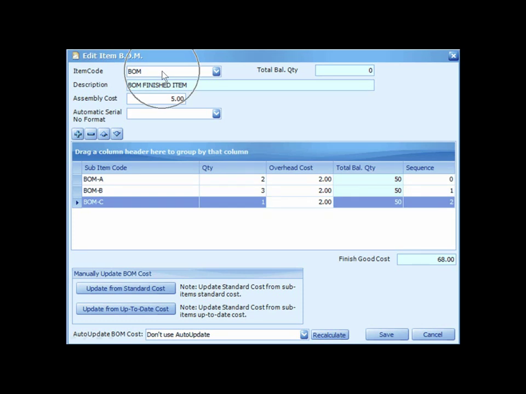Bill of material or BOM defines the materials and assembly cost needed to assemble 1 unit of finished goods item. Go to Stock, More Stock Maintenance, Item BOM Maintenance, and then click on New. Item code. Assign the finished goods item code. The total balance quantity of this finished goods item is auto-displayed. Description is auto-displayed upon selection of item code.